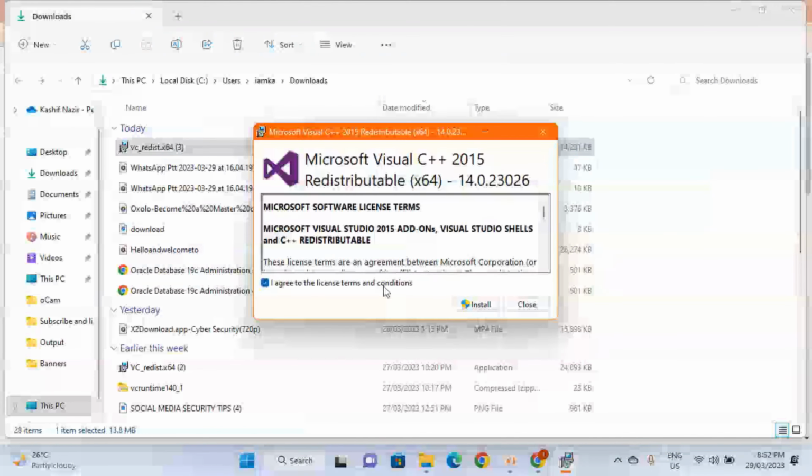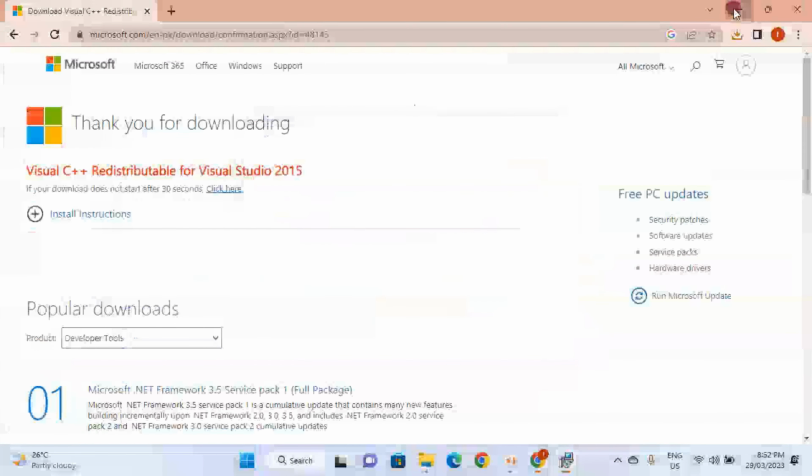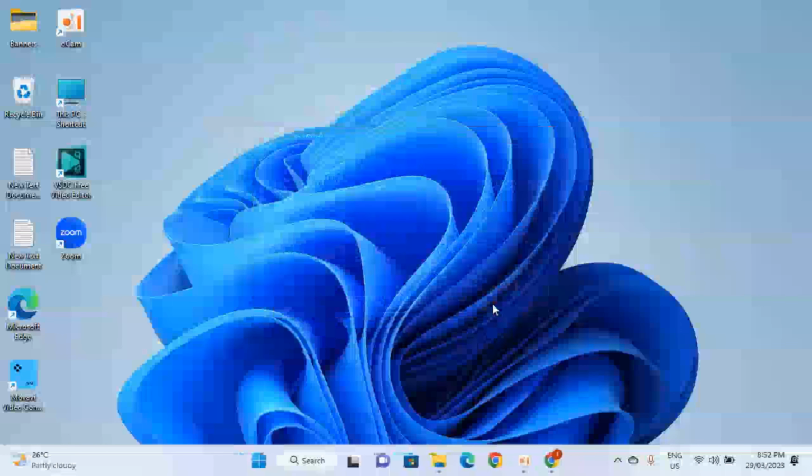Click on I agree to the license terms and conditions. So the setup has failed because I already have this file installed on my computer, so it might not happen in your case. After the installation of this file, if you are still facing that issue, we can try out something else.